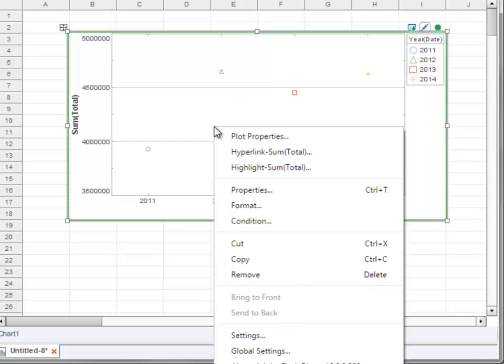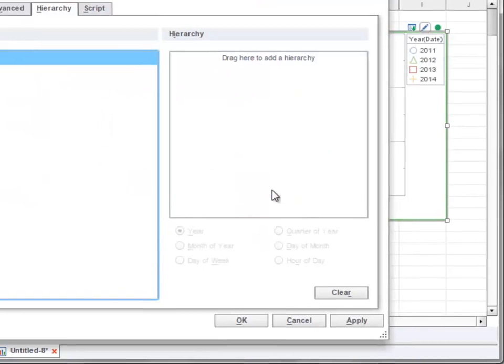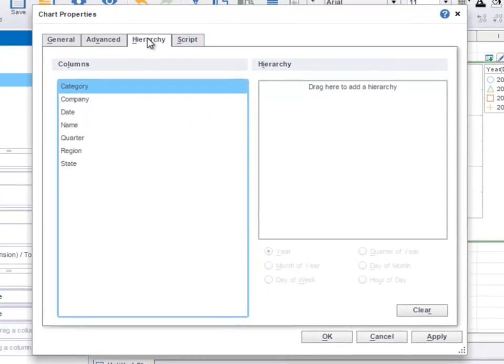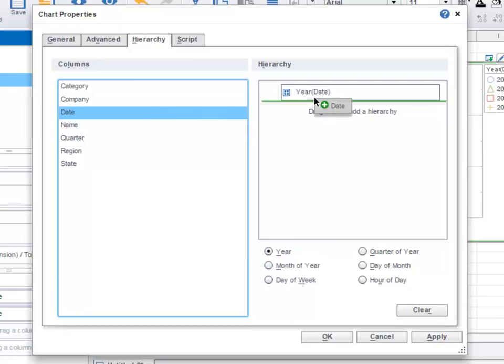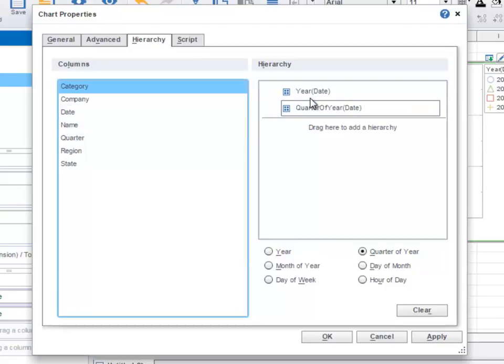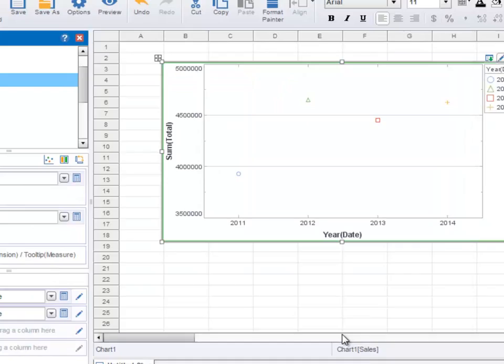Right-click on the chart and select Properties, choose the Hierarchy tab, and then explicitly set up the date hierarchy. Drag the date field once to define the first level of the hierarchy, in this case the year level, and then drag the date field a second time to define the second level of the hierarchy, in this case the month of year level. Press OK to save the hierarchy.